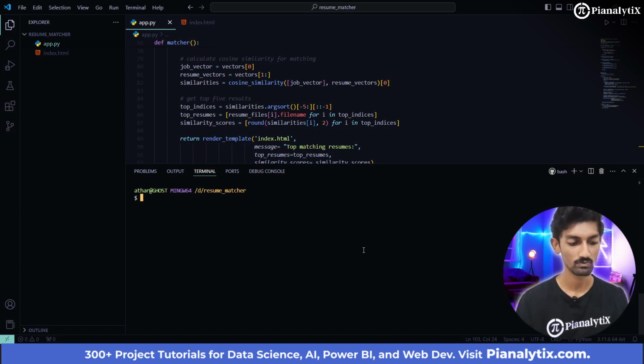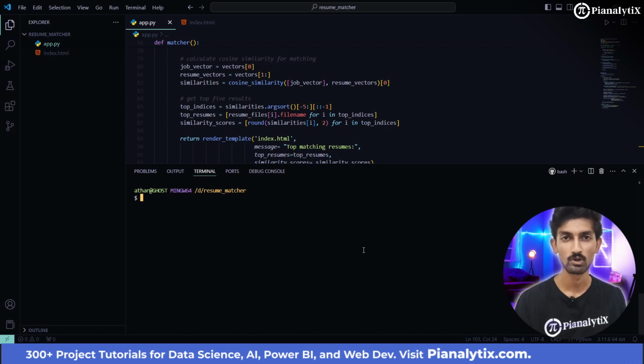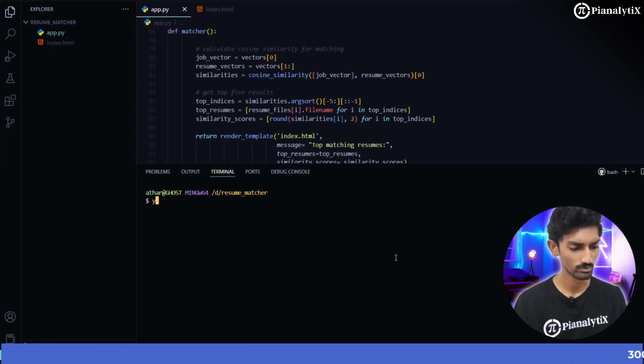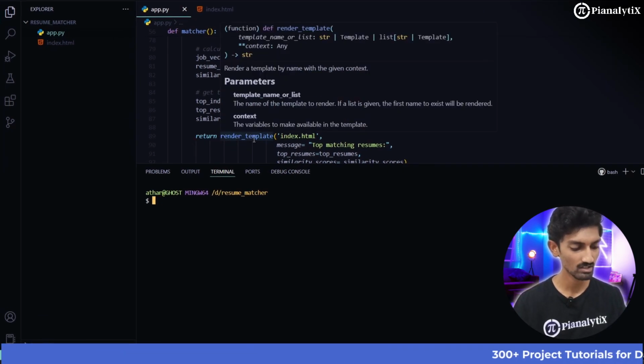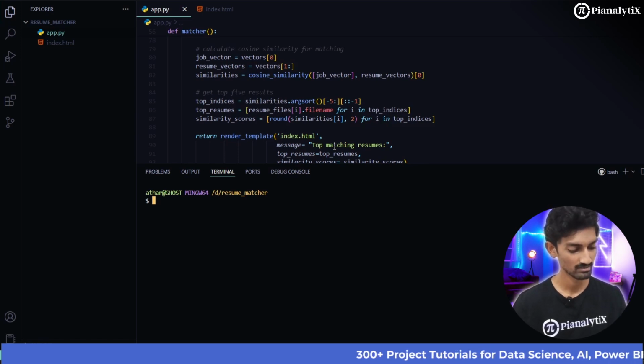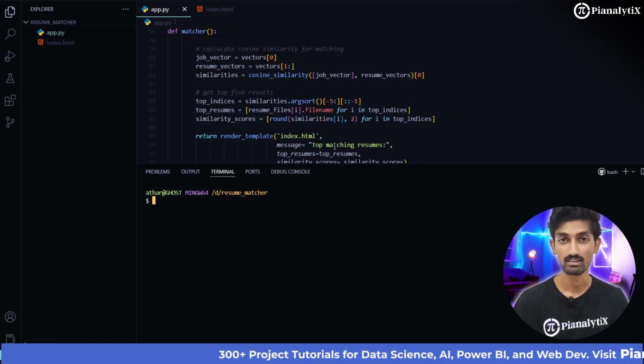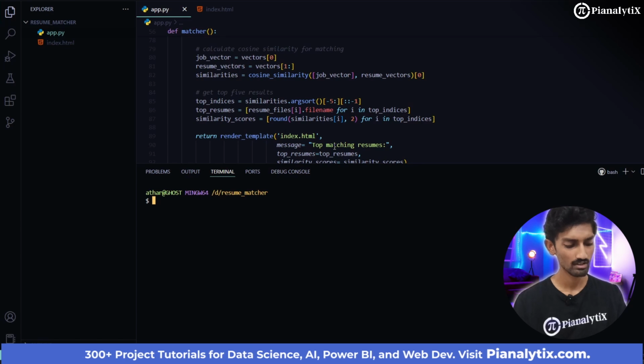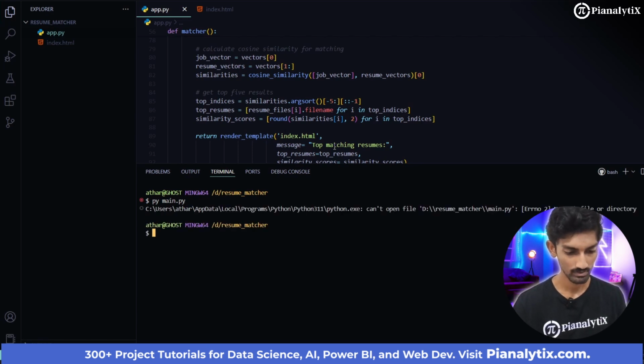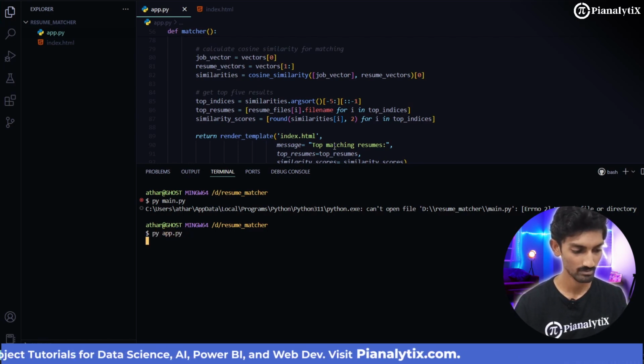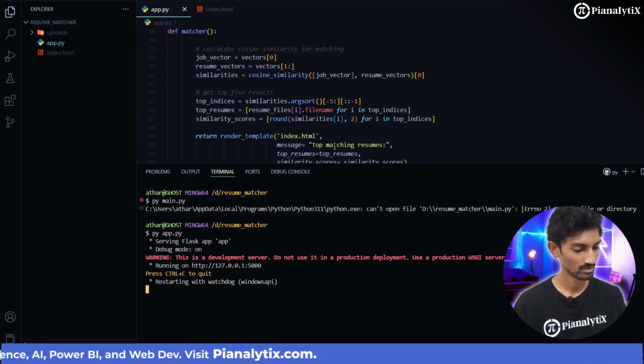Okay, so now what we will do is we will simply run the app.py file. We have already opened the terminal. If you do not know how to open it, just press Ctrl Shift and the tilde sign. That will do it. Now we will run the command py main.py. Okay, so there is no such file or directory. Sorry, there's app.py, right? We will run the app.py and that will get run.